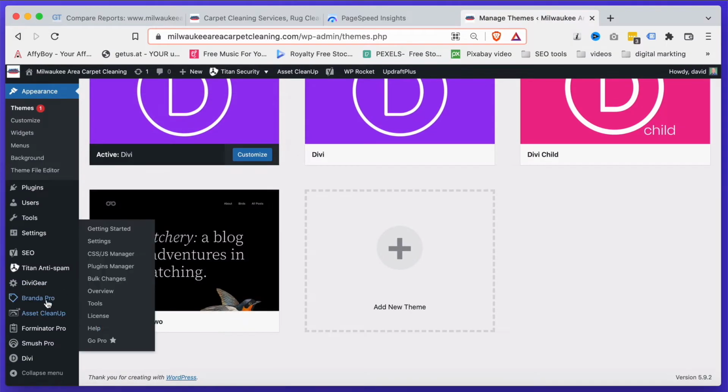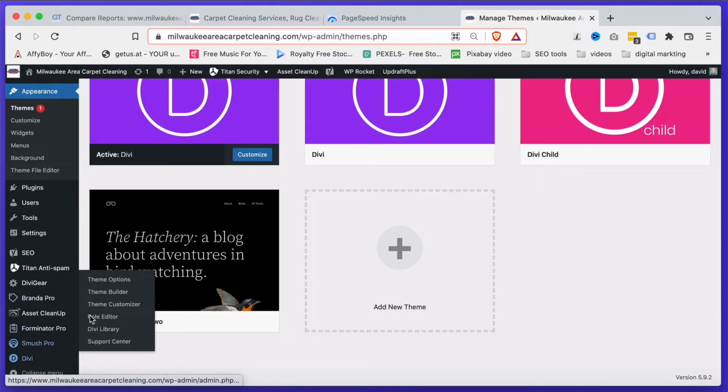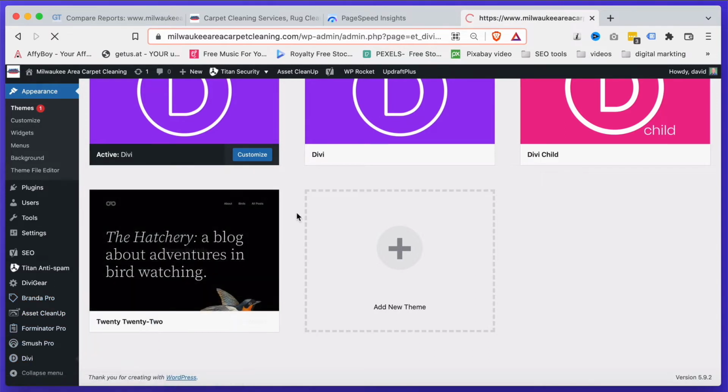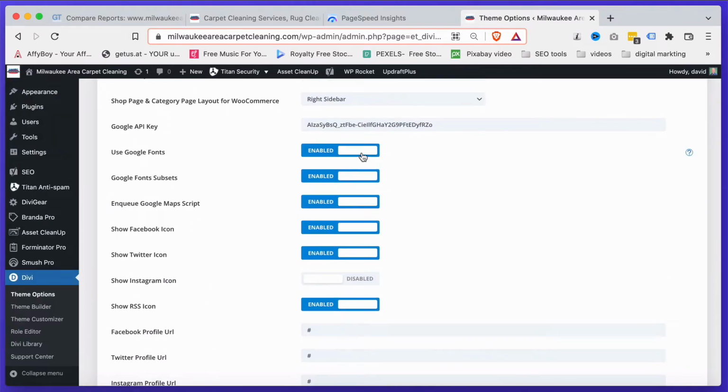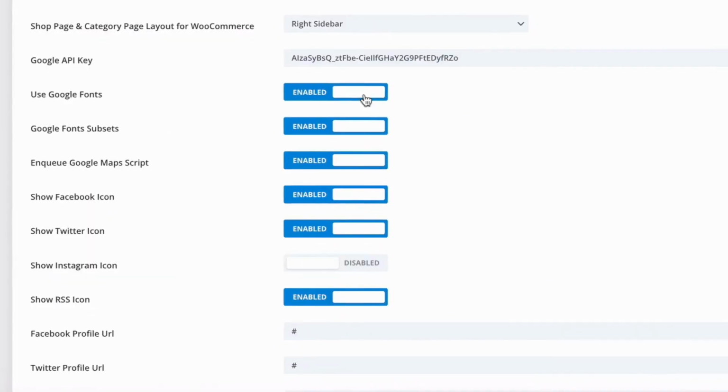Well, I know Divi's got a lot of settings, so it's quite likely that those settings are actually controllable from within Divi. So let me go and have a look into Divi itself. Divi theme options. And if I scroll down, it's got use Google fonts. So it's enabled. So right now, all those fonts are actually Google fonts. Now, I don't know if there are other Google fonts being used on the site. So this is a problem.